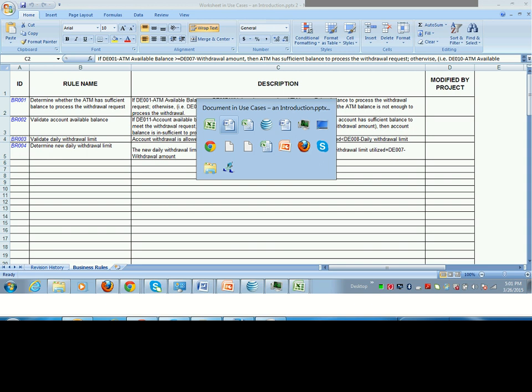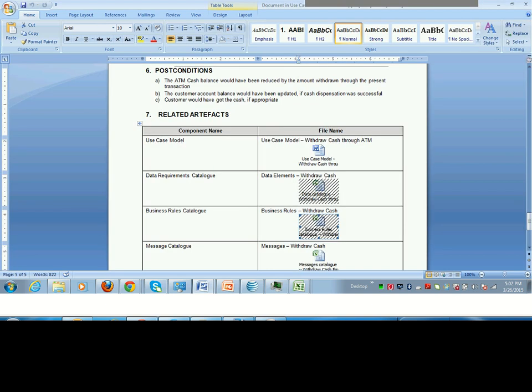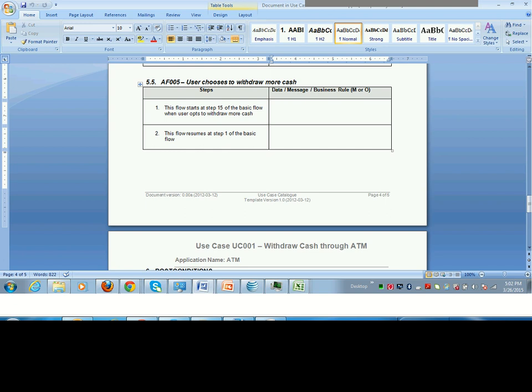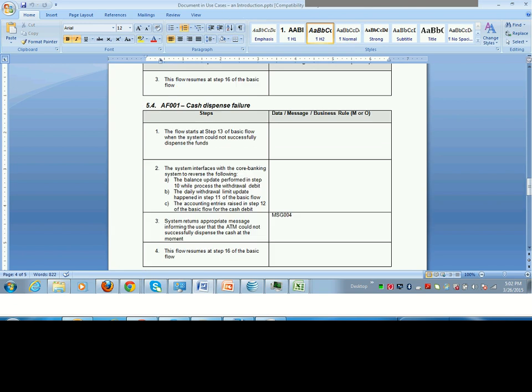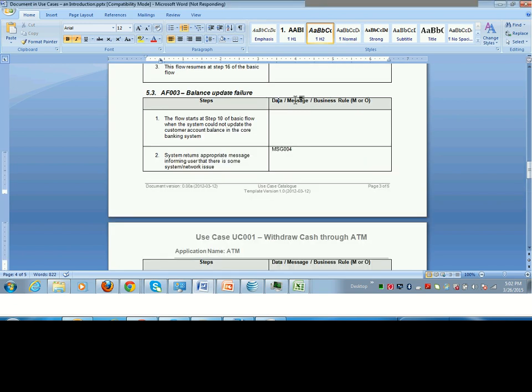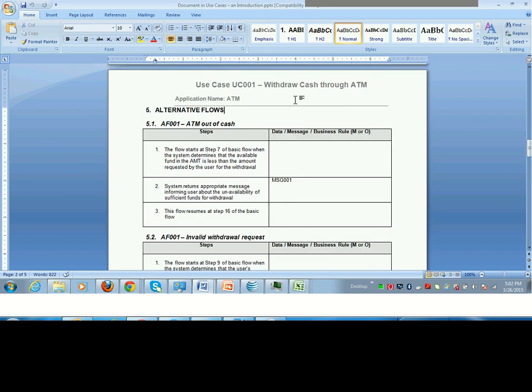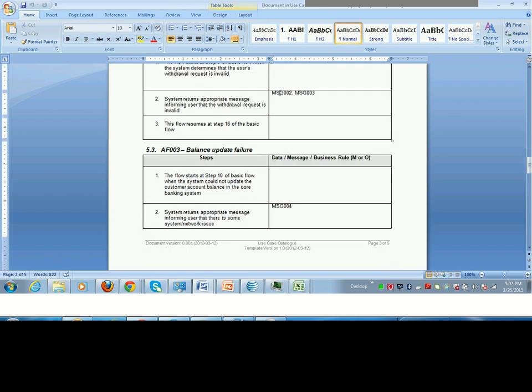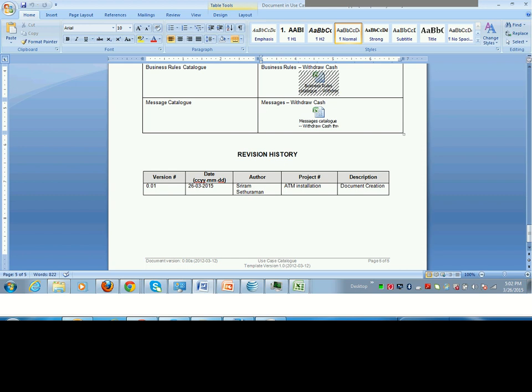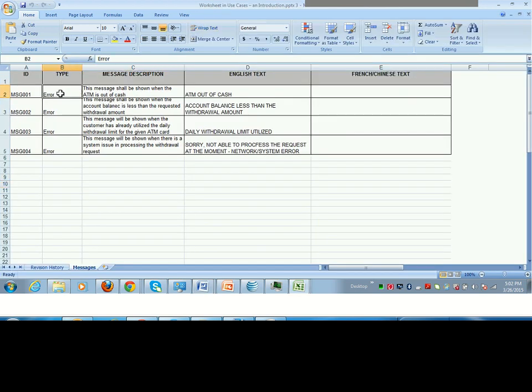Okay. So that's about business rules. And you also saw the reference to message MS001. So let me quickly show you how we capture the message in the messages catalog. Here comes the messages catalog. MS001, the type of the message, whether it's error, warning, or an override message. We can identify the message type in this column, and then give a quick description of the message, context to the message.